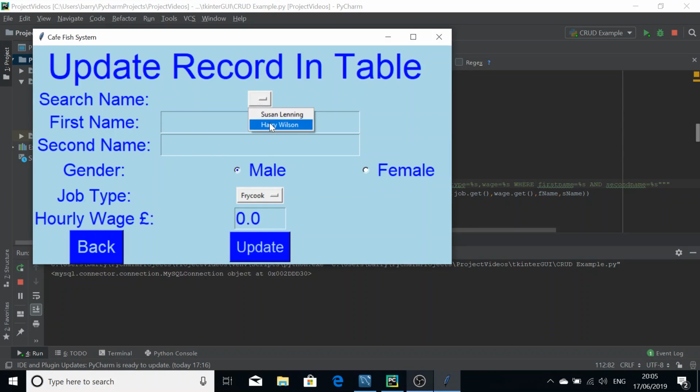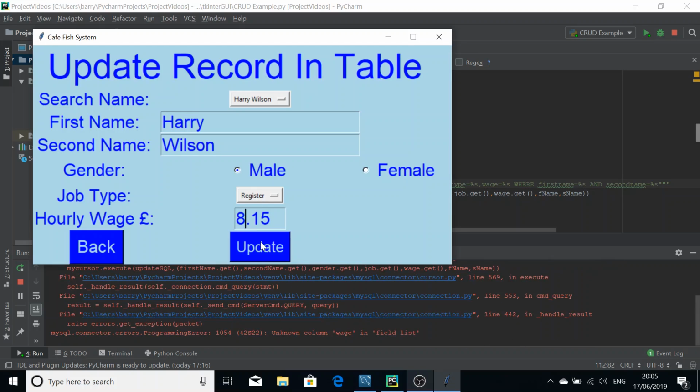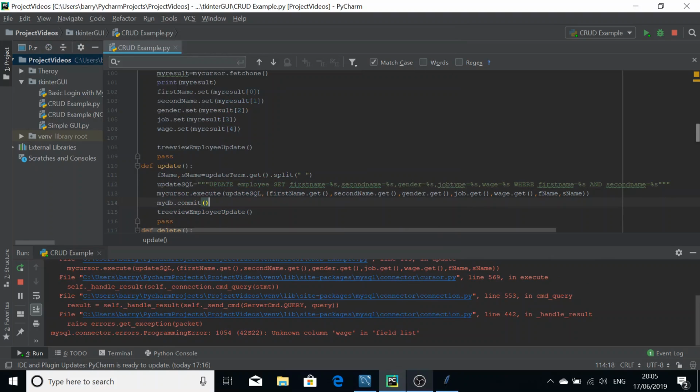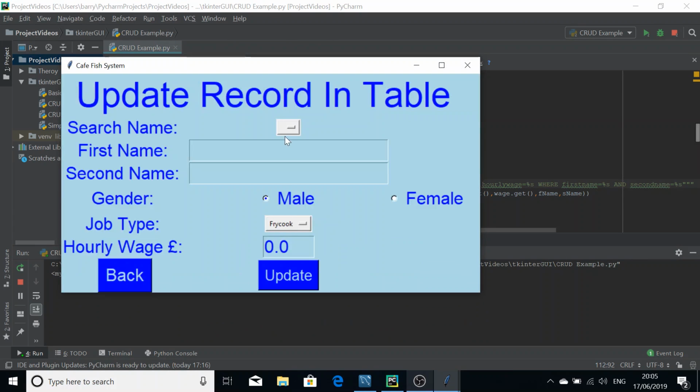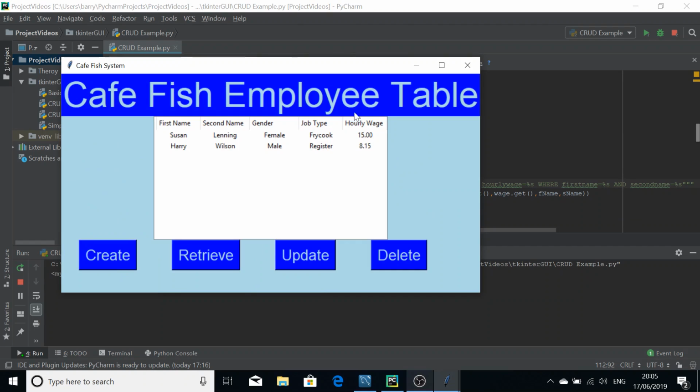Well, let's just update Harry Wilson. Let's say you get a raise to, I don't know, £8.15 an hour. Update. Unknown column wage in field list. Oh yes, because it's hourly wage. Hourly wage. Harry Wilson, we make that 8.15. Okay, so I went through. We go back. As you can see, hourly wage is now £8.15.